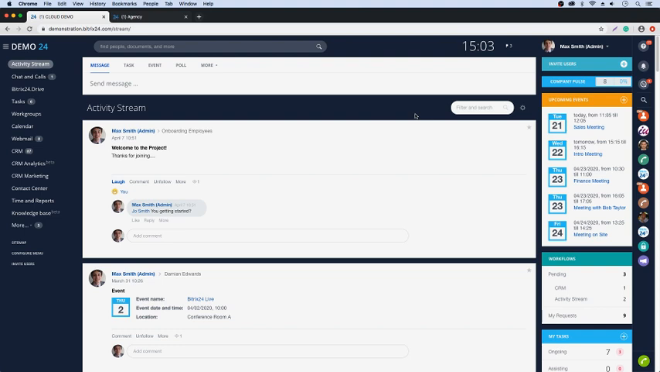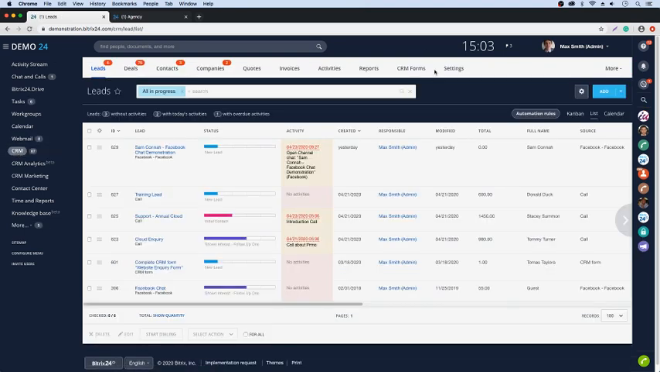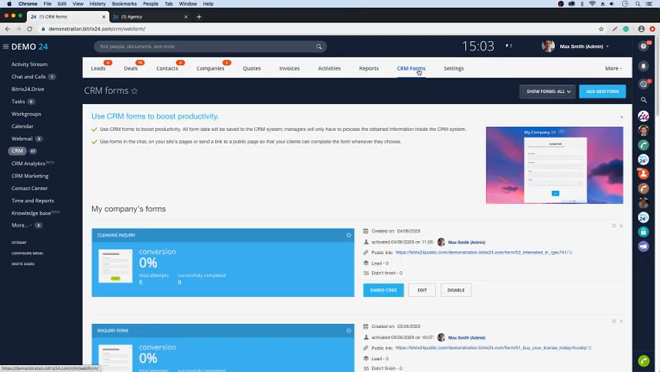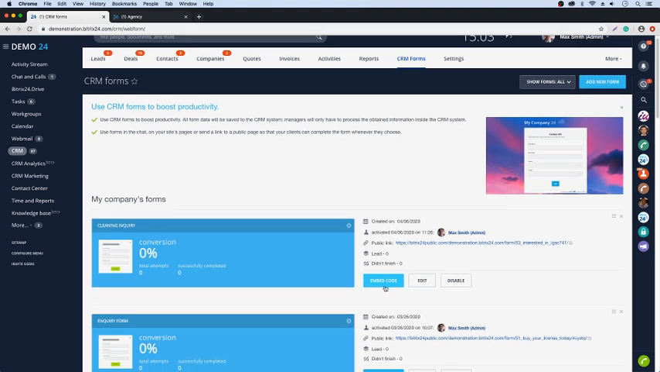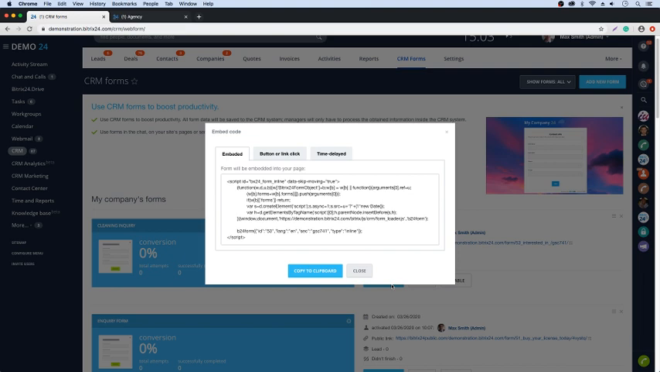The first question that we've got through: will Bitrix work on a static WordPress site or does it require PHP? So this is with regards to Bitrix24 CRM forms. The CRM forms that Bitrix provide will embed on any website that you are working with. You can see in here, if I go into the CRM, into CRM forms, then once you've created a CRM form, you get an embed code. That embed code is just a script.